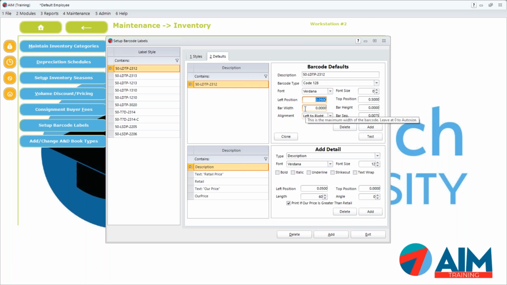Now the bar width, if you'd like to space out the white space in between the individual bars, you can set that here. If you leave it blank, it'll just auto size accordingly. Kind of the same detail with the bar height. If you'd like the height of the barcode to be taller or smaller, you can set that here. And if you leave it at 0, it will auto size.